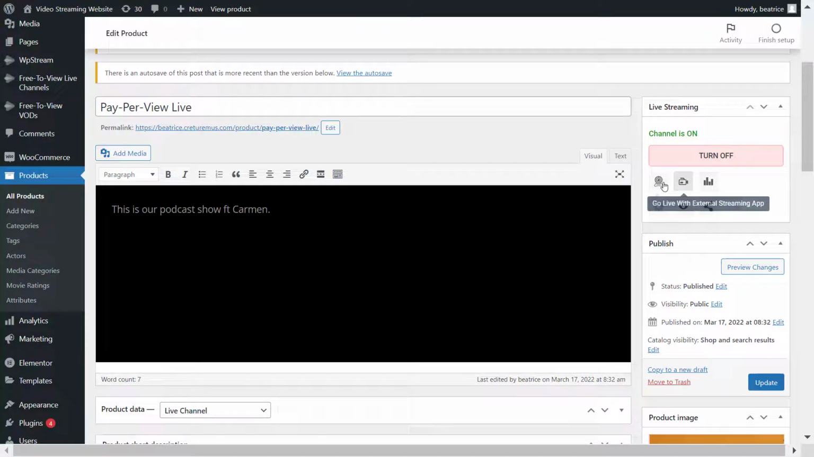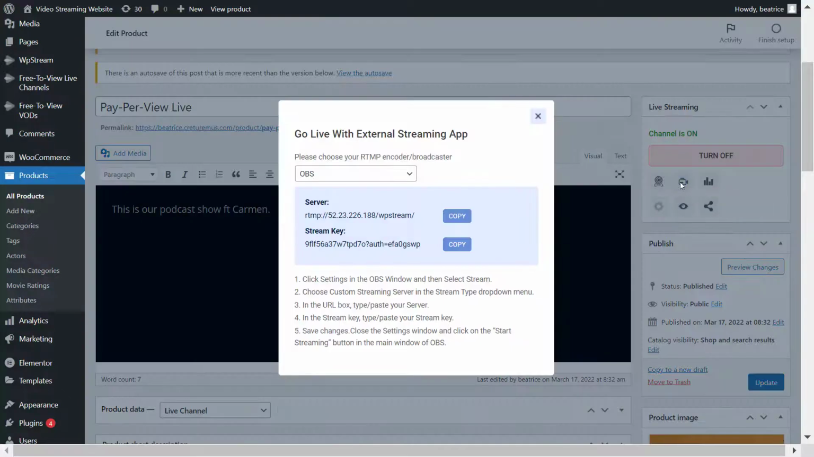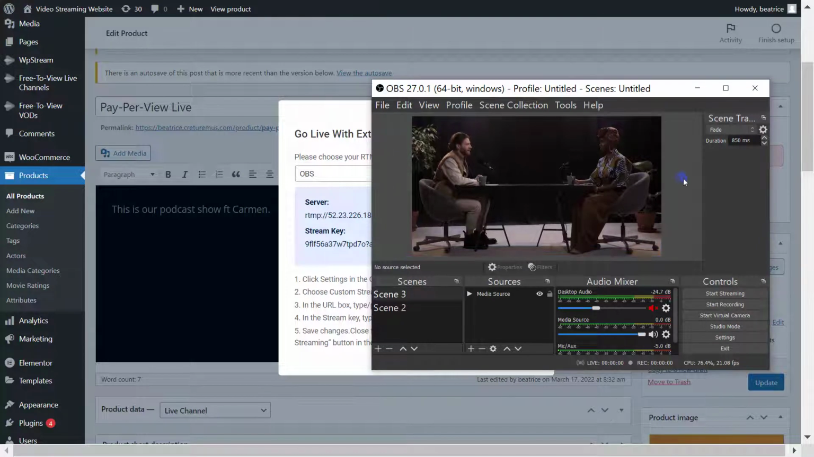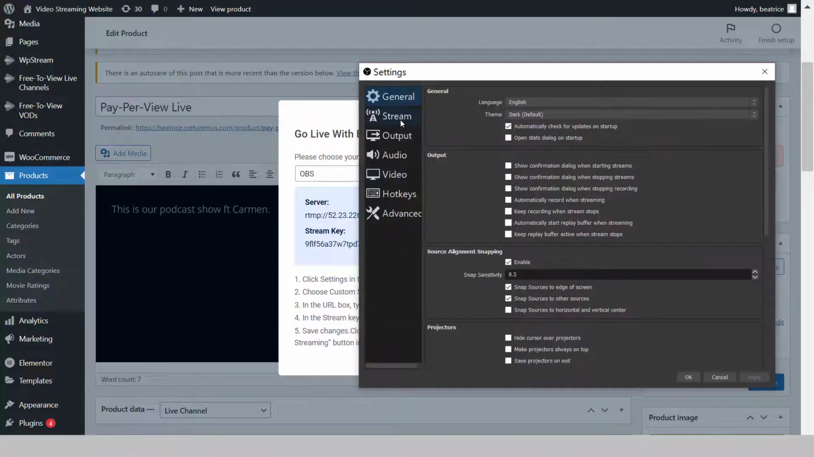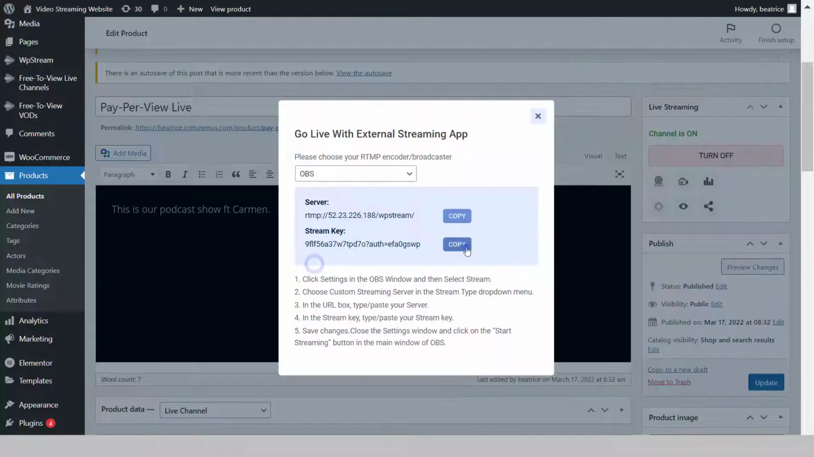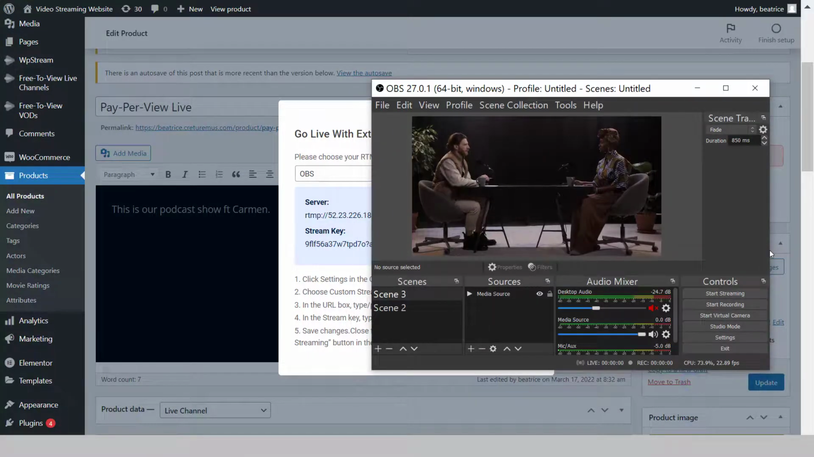Once on, you can go live with your webcam or with an external streaming app, and you can also view your live statistics. But first, let's go live. And to do that, I'm using an external streaming app, which is OBS for this particular video. OBS is a free pro tool that you can broadcast live events. I will go to settings and then to stream. And here you'll need to add the server and stream key from WP Stream into the appropriate sections and click on OK. Once that's done, I will click on Start Streaming.